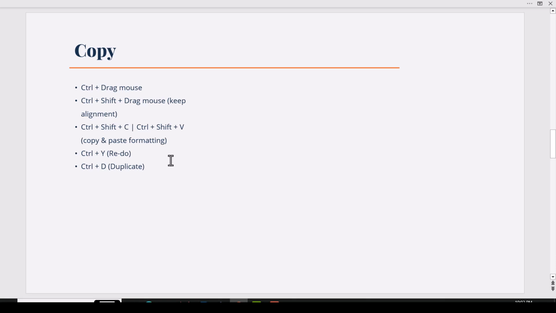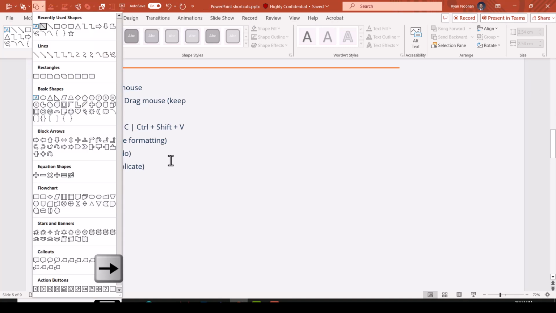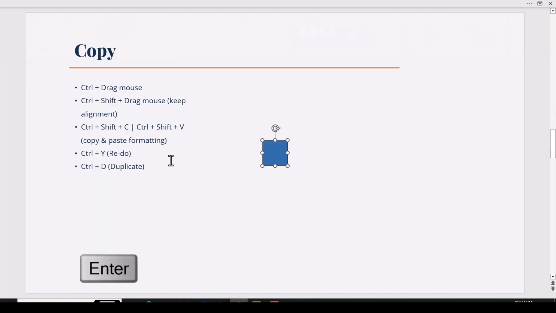The next shortcuts to look at are the copy shortcuts. Obviously, there's the Control-C and Control-V to copy anything like usual, but we also have different options here in PowerPoint. I'm going to use my Alt shortcuts again, press 3 to add my shape, go across to the square again, and enter the square into my design.